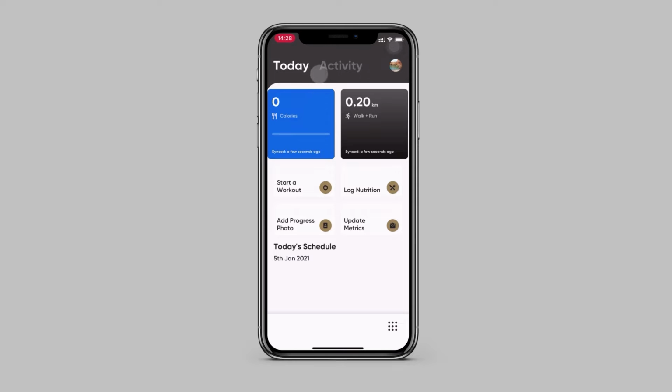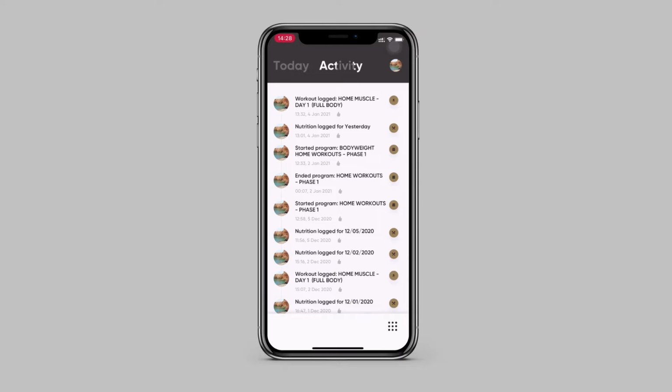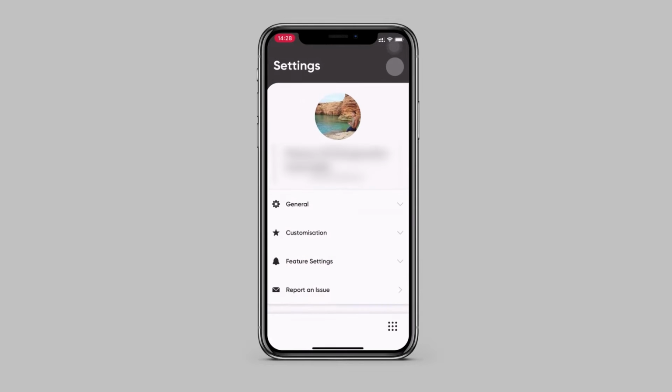On the top section of your screen, you'll see the Activity tab. Any activities you record throughout the program you follow will be saved and shown here. Your profile is a little further to the right. If you want to change your login details or other settings, you can do it here.